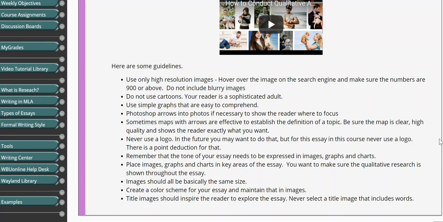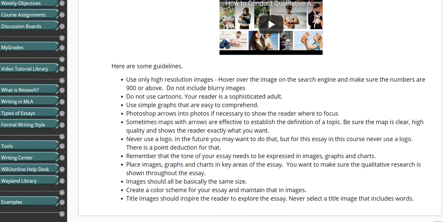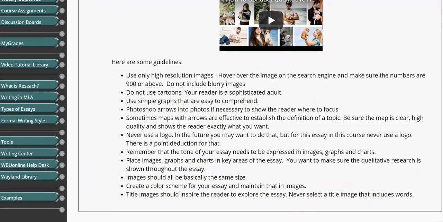When you finish writing your essay, you can do the view option and see all the pages on little thumbnails, and you can see where the images are and kind of spread those out so that they are in key points to make clear what you are discussing, but they are spread throughout the essay. Images should all be basically the same size, color scheme, and the images should inspire the reader to explore the essay. Never select a title image that includes words.